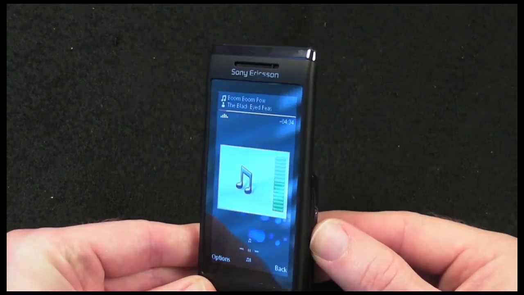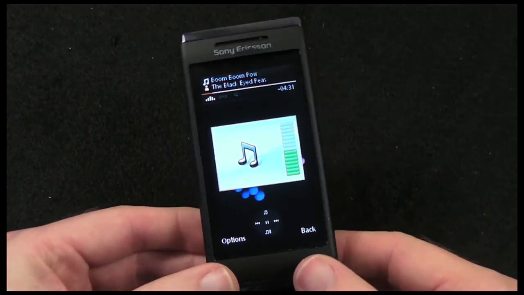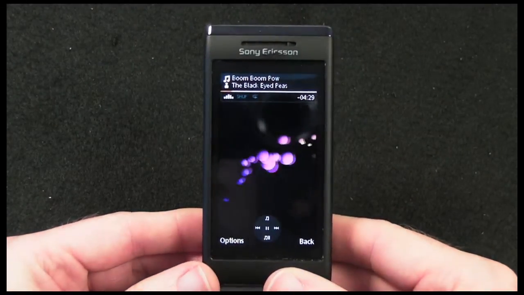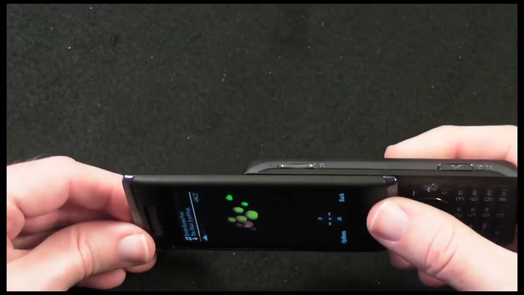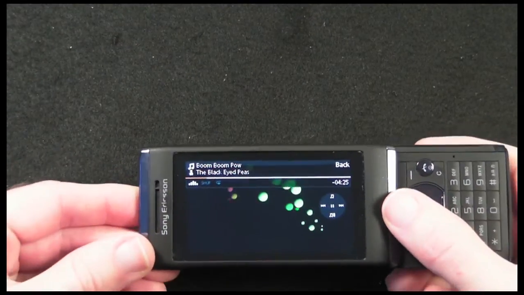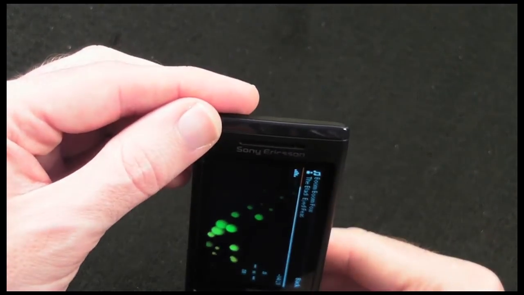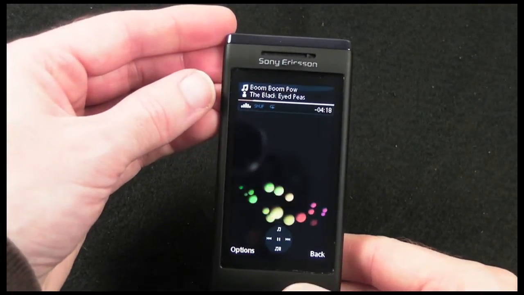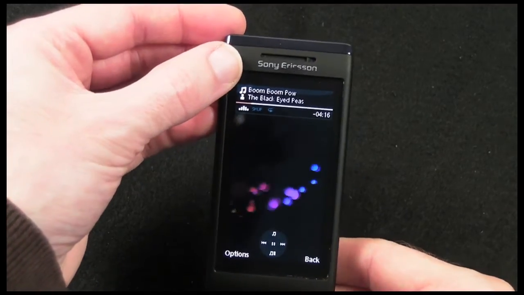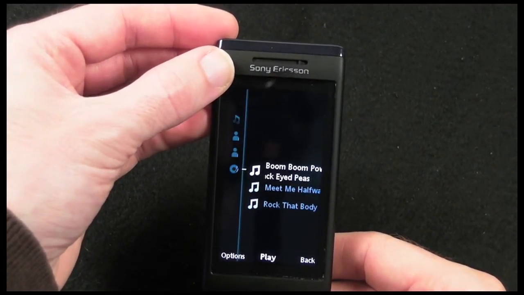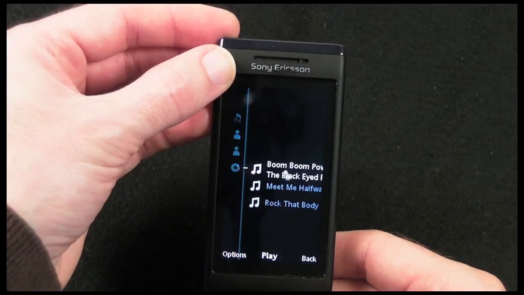So a nice loud speaker on the Aino, and also it does obviously have an accelerometer in, as you saw briefly there. If I rotate the handset round to landscape use, then the screen does move around as well. Okay, if I go back it still continues playing.